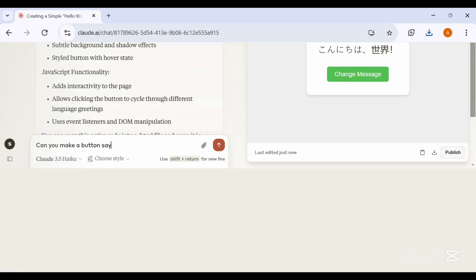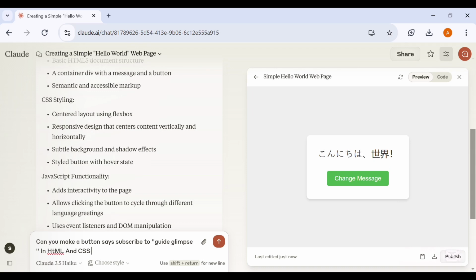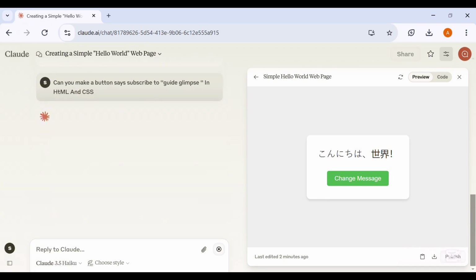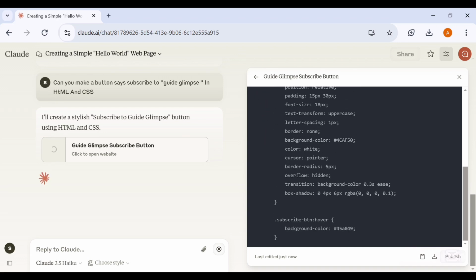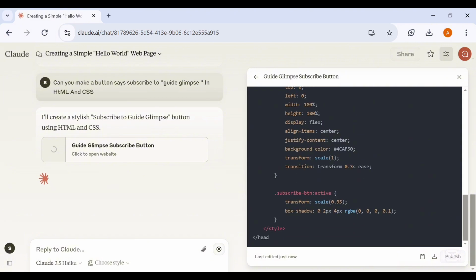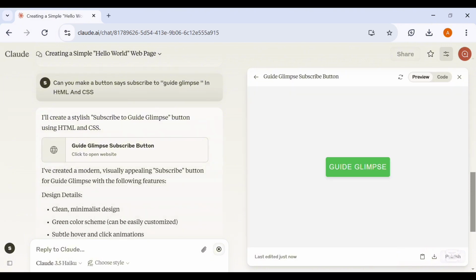This time I am writing, can you make a button that says subscribe to Guide Glimpse in HTML and CSS. So after that you can simply click on generate. Here you can see that they are creating the Guide Glimpse subscribe button for us. I'm really excited to see the results. Here you can see that they are doing the code, and here you can see that they have created the button.